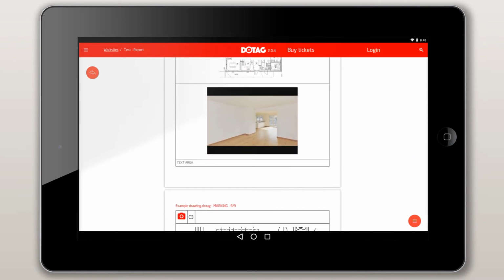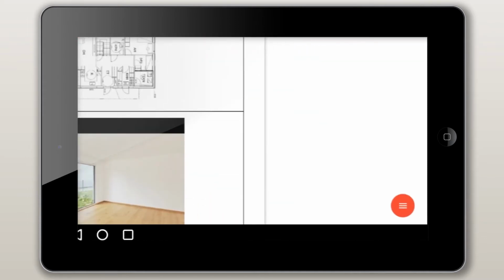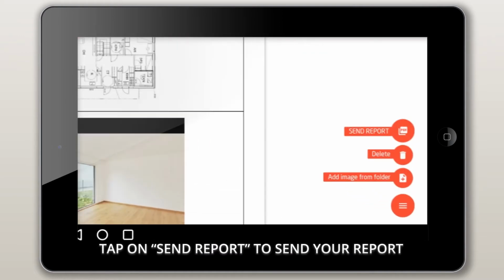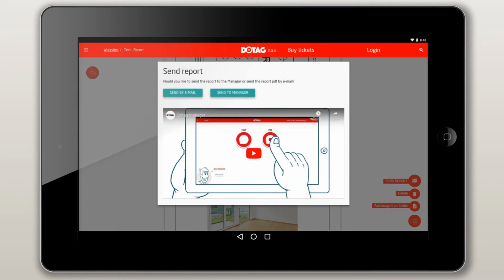Now that we have reviewed our report, we are ready to send it. In the lower right corner, you can see a red button. If you tap it, the Send Report button will appear. Let's press the Send Report button. This opens the Send Report view.